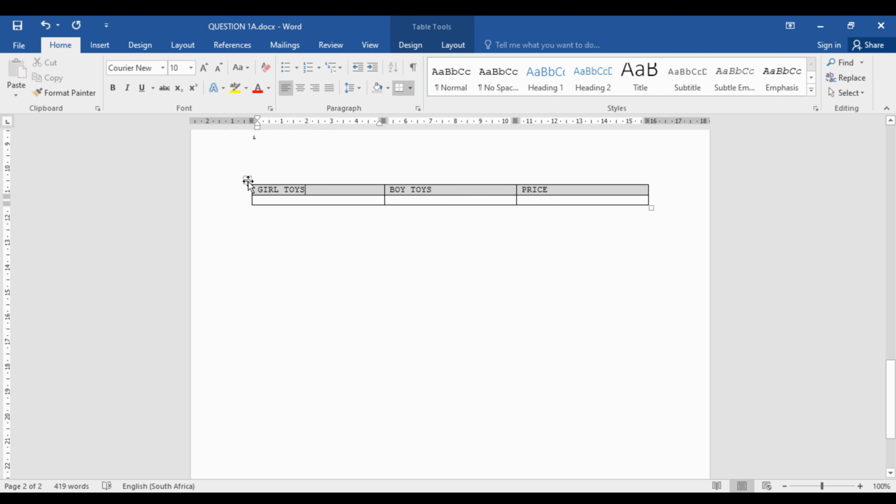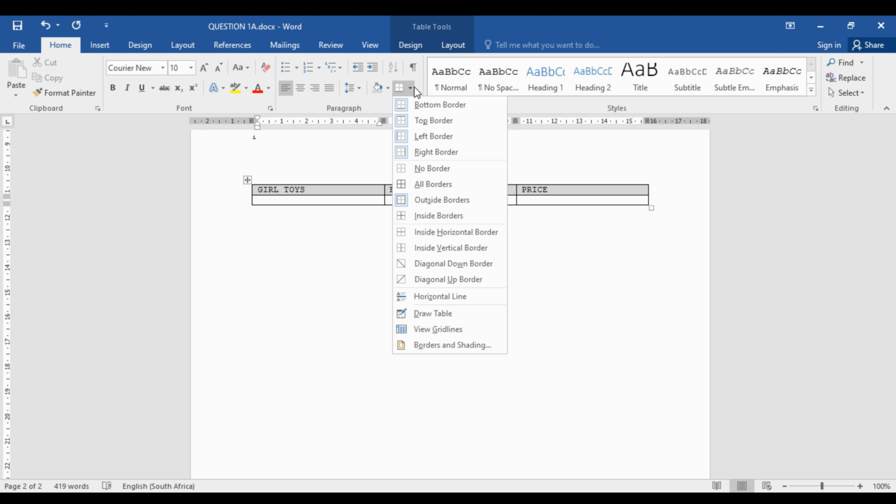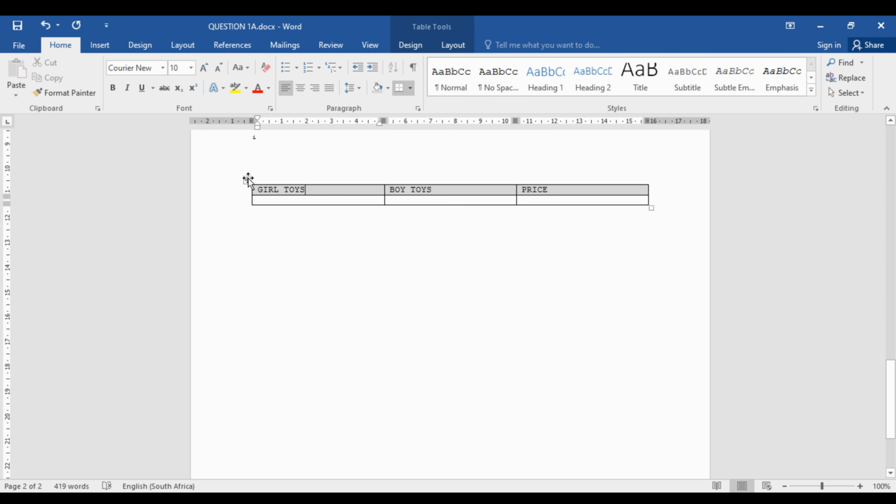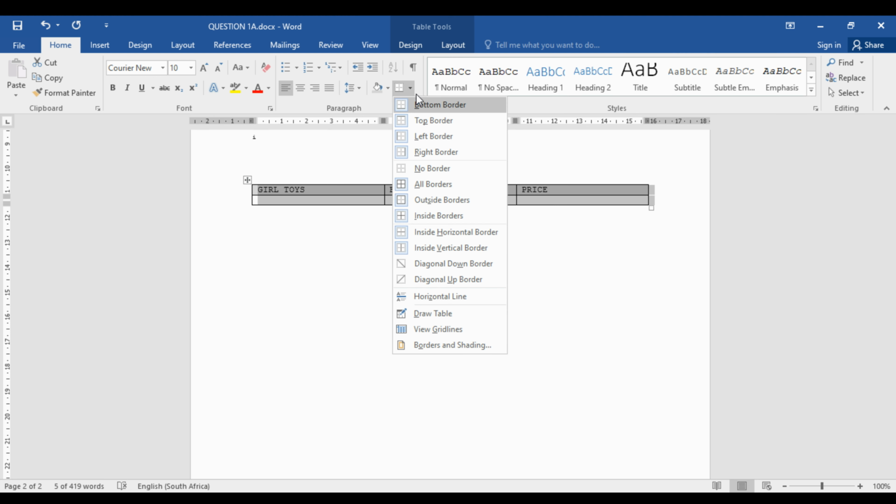Then they also sometimes like to ask you to change the outside border. It's very important to make sure you click on the whole thing when you want only the lines on the outside of the whole table to be thicker. They like asking that. So you say outside borders. What must happen to the outside borders?